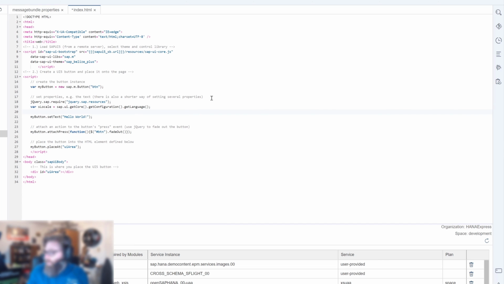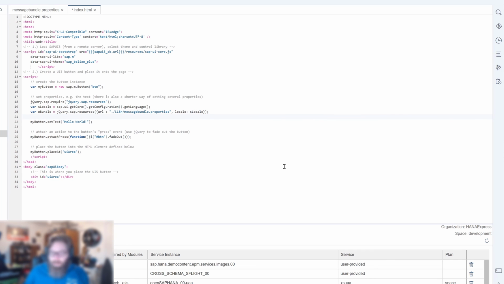And now we can create a bundle object. Our oBundle equals jQuery.sap.resources, and our URL will be relative, i18n/message bundle.properties. So the file that we just created in the previous step in this folder, relative path to it, and then we tell it what locale we want. That'll be our variable sLocale. Okay, that's pretty straightforward. That'll load the text bundle into this variable, oBundle. It'll, of course, load the one for whatever locale we have. Right now, we only have a message bundle, so we only have an English one. But you'll see how we can translate that in a minute.